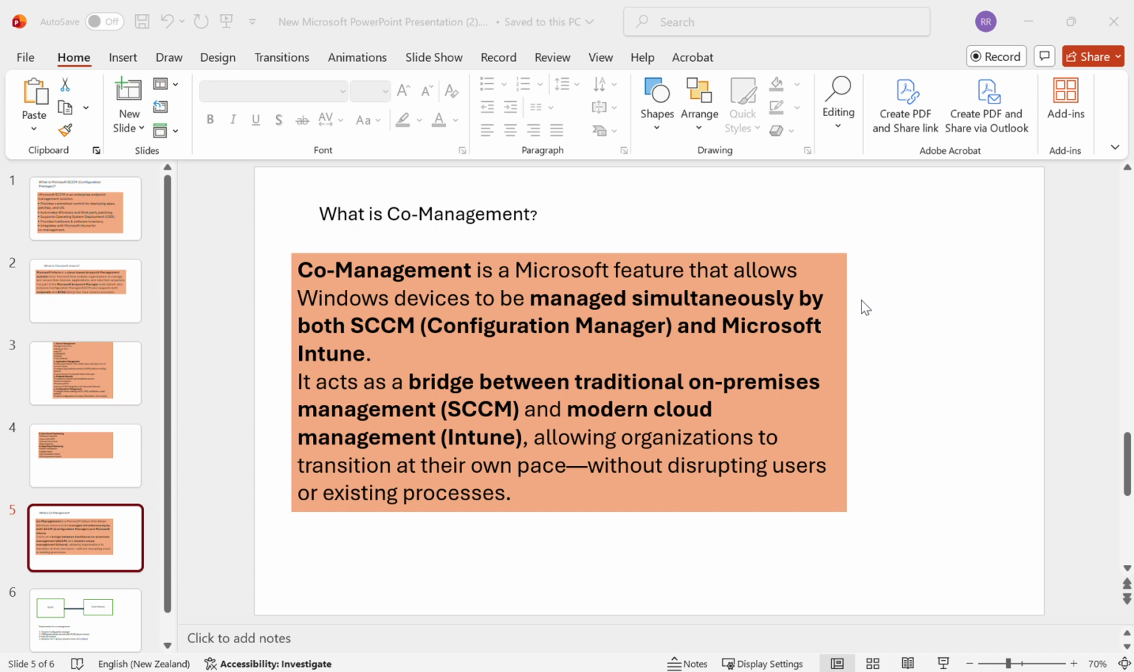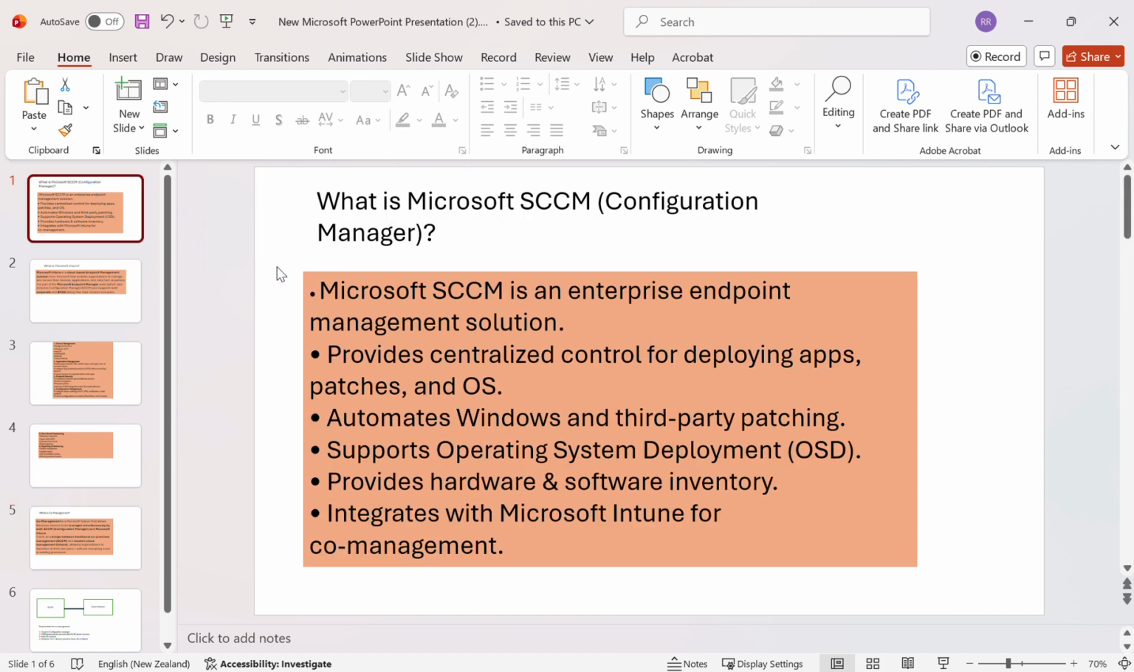Before starting with co-management, let's get to the basics first. First thing is, what is SCCM? Basically, SCCM stands for System Center Configuration Manager. Anyone who has worked as a service desk analyst, in desktop support, or as a system administrator or a system engineer would have come across SCCM Software Center.